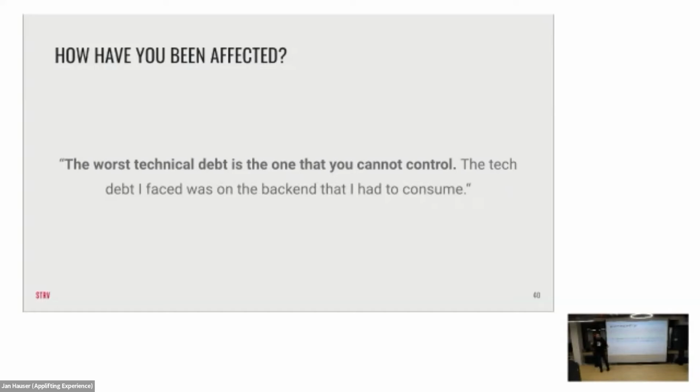I love this one. The debt I faced was on the back end that I had to consume. And so the developer couldn't even do anything about it. It was just there sitting on the back end, and he was just crying in pain because he had to consume that API that wasn't fixing itself.